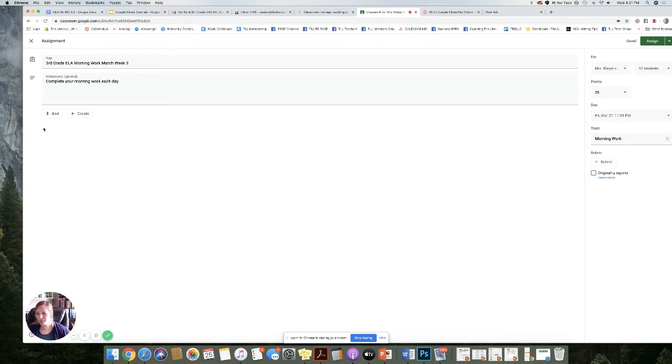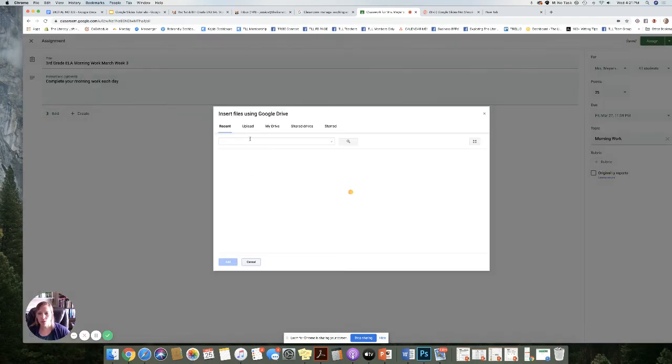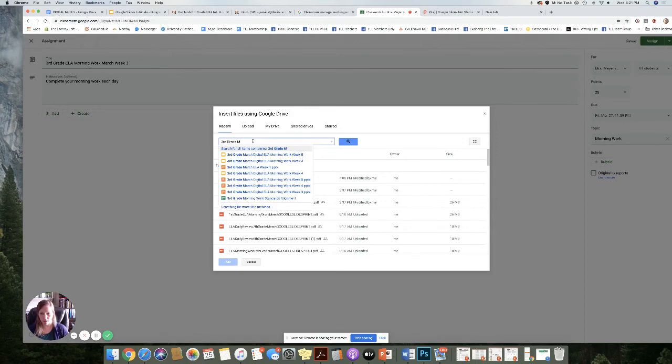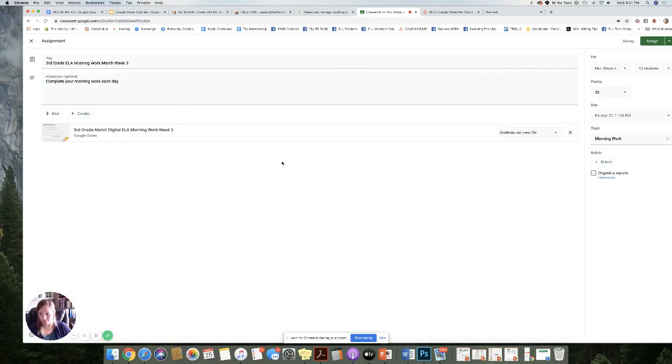Okay, so next up, here's the fun part. We're going to add it. Or you can create something, but if you are adding a resource that you already have, then you're going to add it from your Google Drive. So then you can just search. You can definitely scroll down here and try to figure everything out, or if you know what it's named, you can just do a quick search. So I know that this is third grade March. There we go. What am I on? Week 3. So make sure I grab the right one. There it is. So exciting.